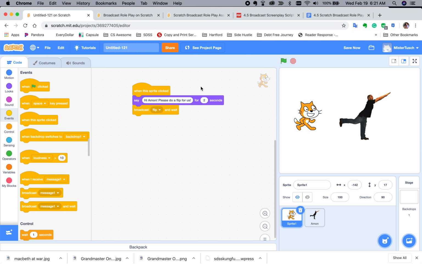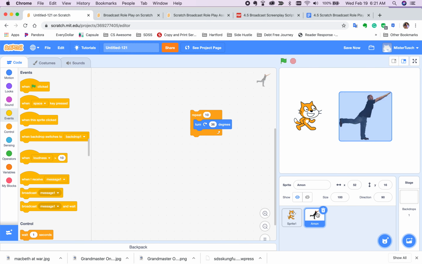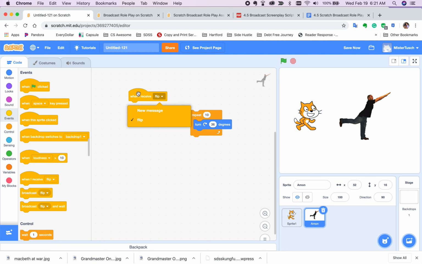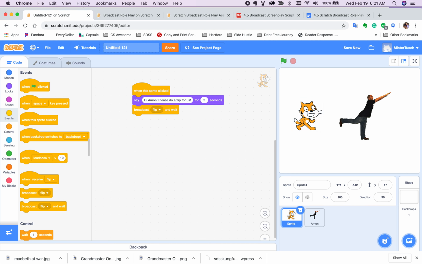So the kitty's going to say, when this sprite clicked, hey, man, please do a flip for us, and then broadcast the message flip. Over here, I'm going to use this block that says when I receive, and you'll see that flip's already chosen because I've already put it in there. When I receive flip, turn 36 degrees 10 times. What'll happen is I'm going to click the kitty. I'm not going to touch Eamon. Click: hi Eamon, please do a flip for us.